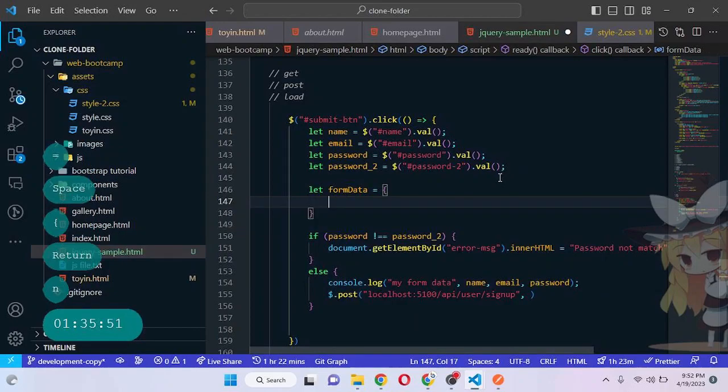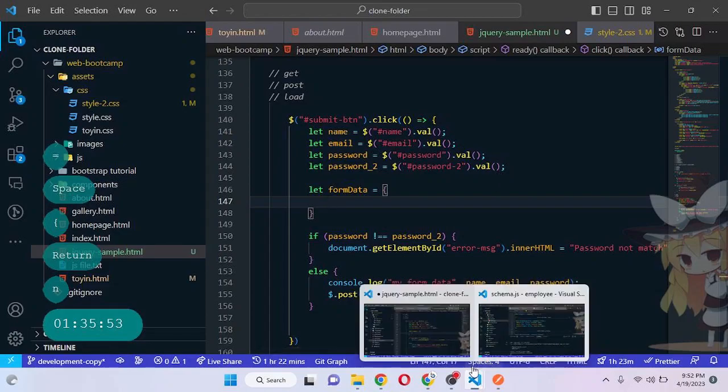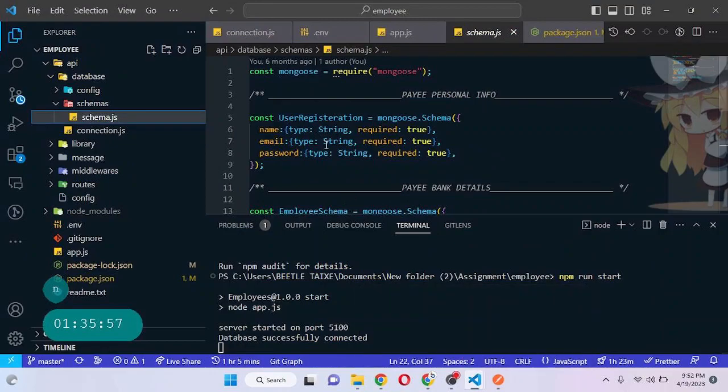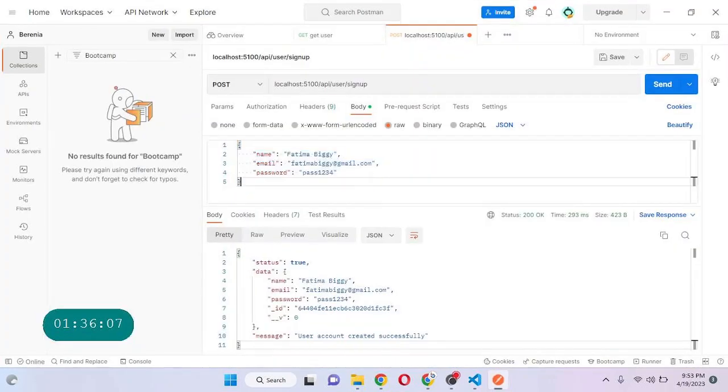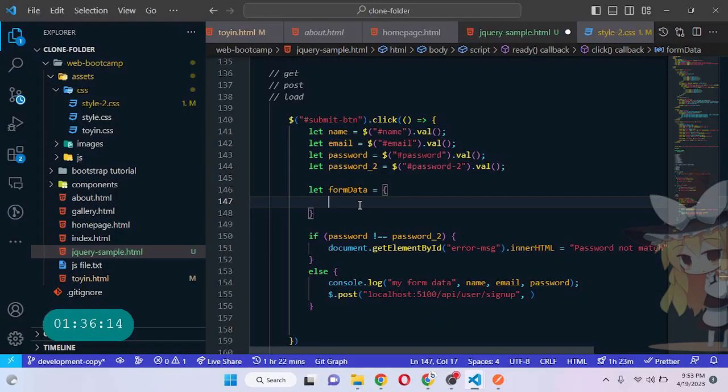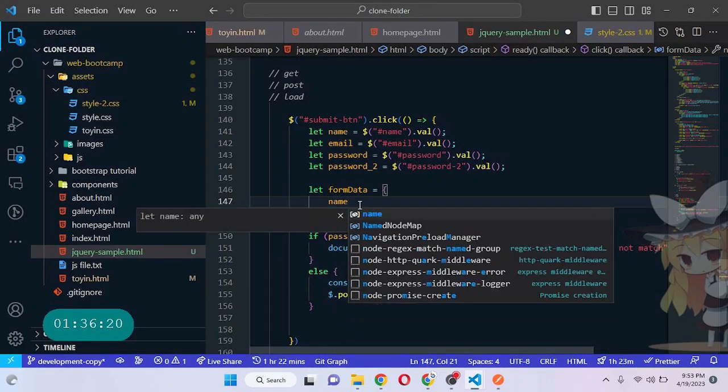Now, how do I send this data to the backend? What is the backend expecting? When we go back to our schema as a backend developer, it will tell us that to sign up you need to send name, email and password to me, and this is what I'll be expecting from the front end. And that is the reason why when I want to create this user here, I just create name, email and password. So the same thing you have to do here. The backend developer will give you what you expect in your form.